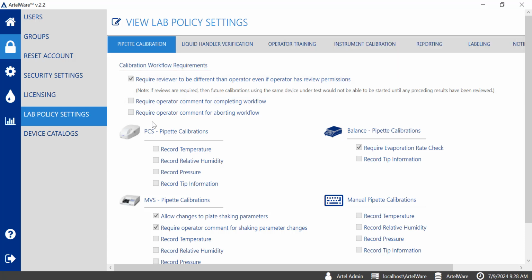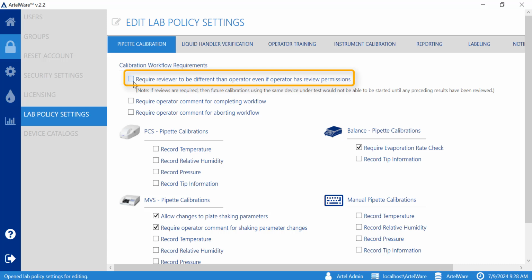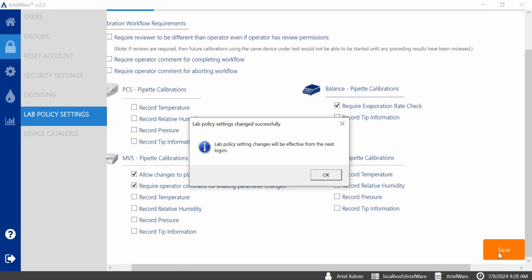You can choose to disable this function by clicking on the Edit Lab Policy Settings at the top of the screen and unchecking the box for Require Reviewer to be different than operator, even if the operator has review permission. Let's go ahead and save that setting. When we select Save, we'll receive a message from the software indicating that the changes are not going to be effective until the next login.